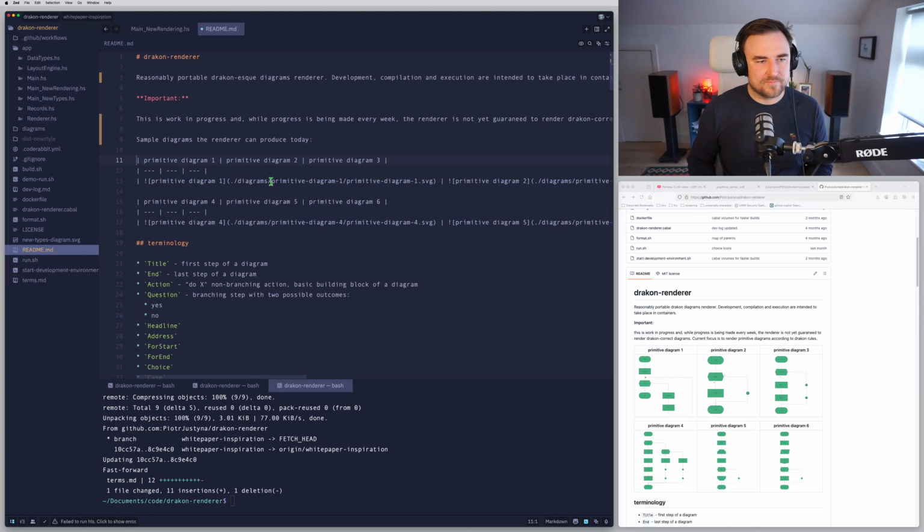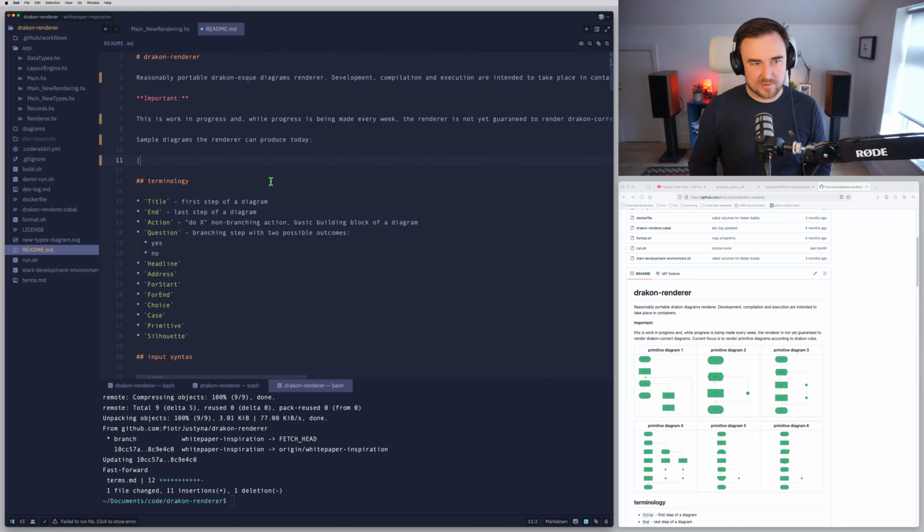So it would be nice to have a table. Let's call it... So primitive diagram 1.